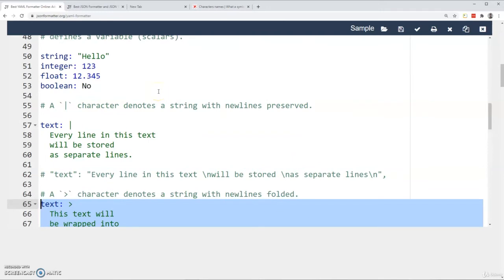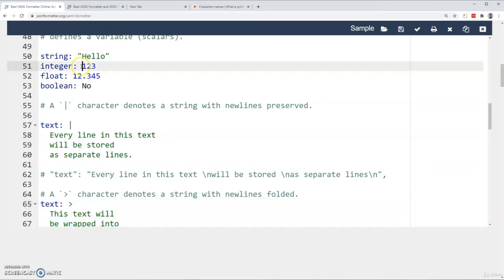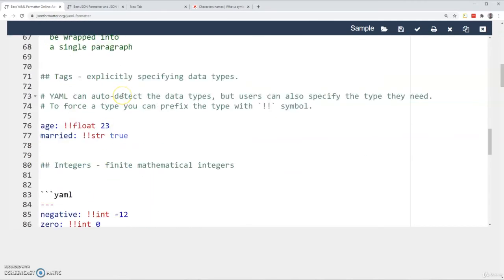YAML automatically detects the type of a variable. For example, this is interpreted as integer, floating point, boolean values respectively. In case the user wants to force the type, tags can be used in YAML. There are various tags supported, for example float. Here the variable age will store 23 as a floating point number instead of integer.